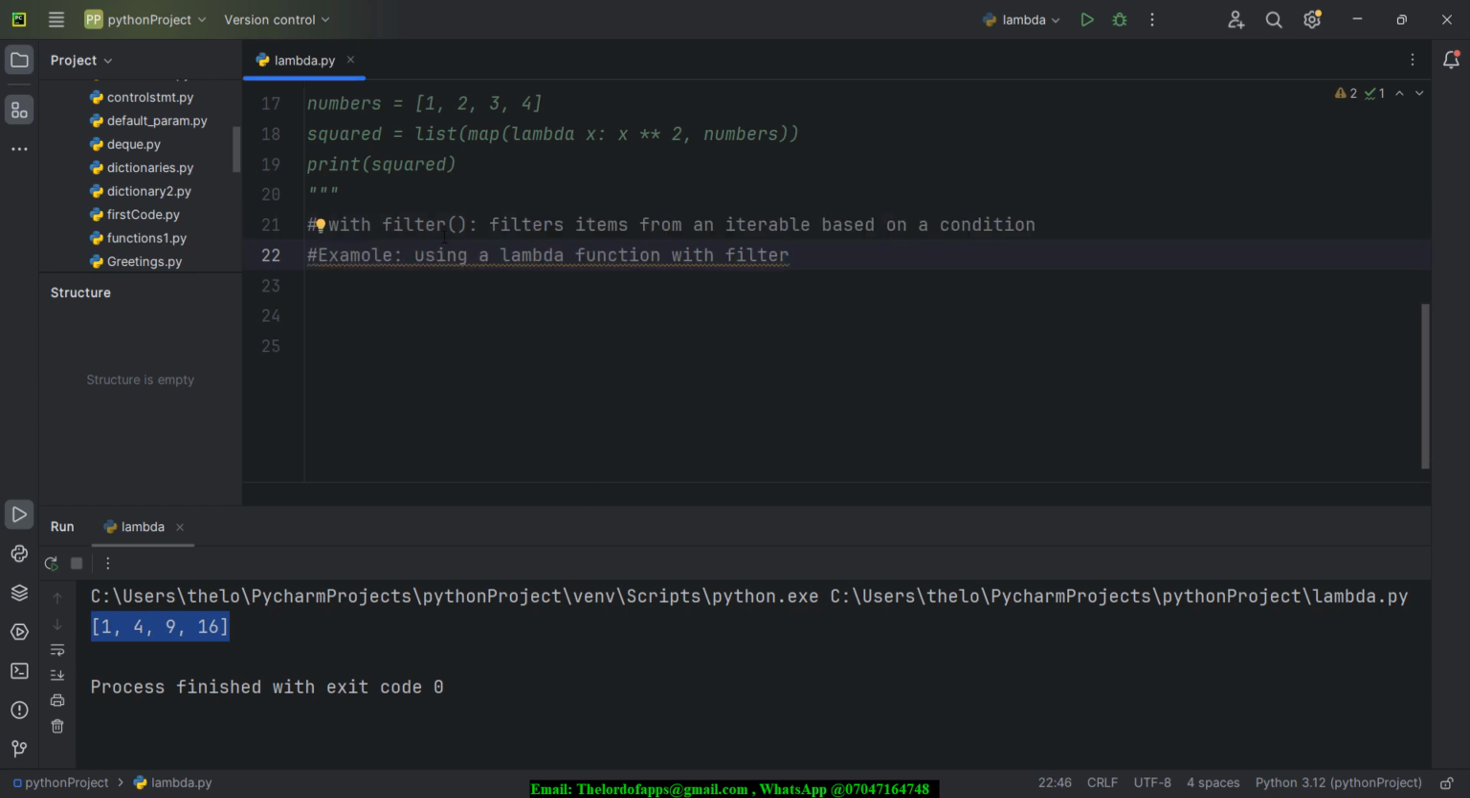All right, so just like the name sounds, filter filters the items from an iterable based on a condition, and this is going to be an example.